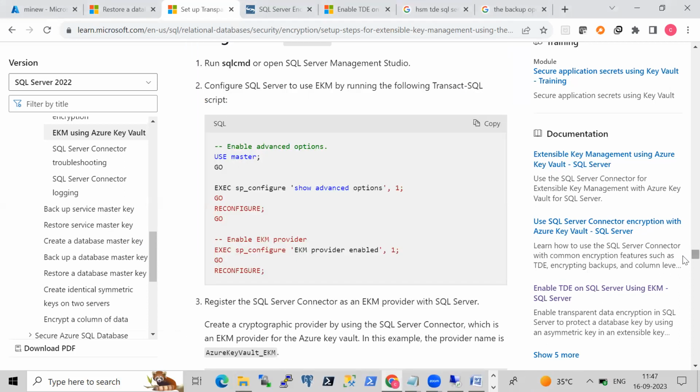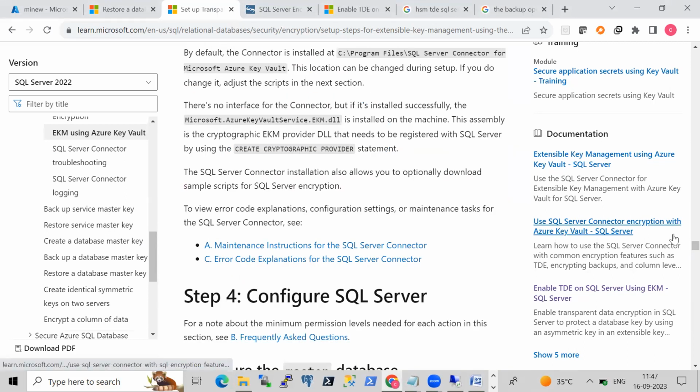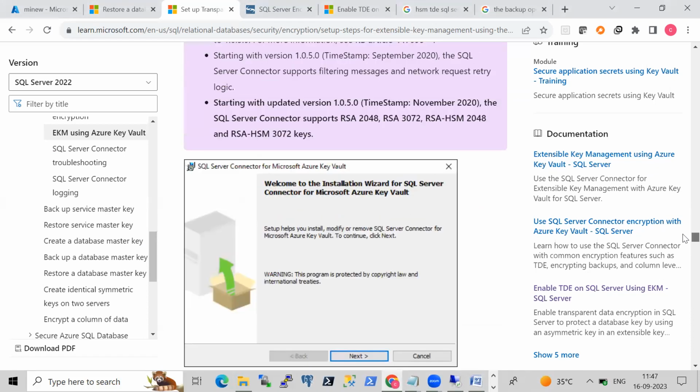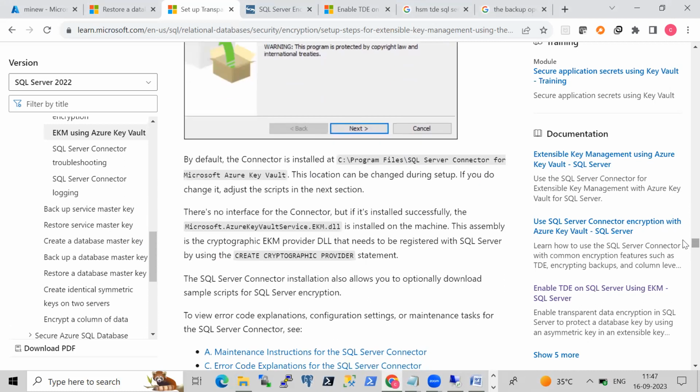So SQL Server connector is the one which helps to connect to my Azure Key Vault. Okay. So you need SQL Server connector for this to work. If you don't install that SQL Server connector, then it is not possible. Okay. So this connector will be installed in this location by default.